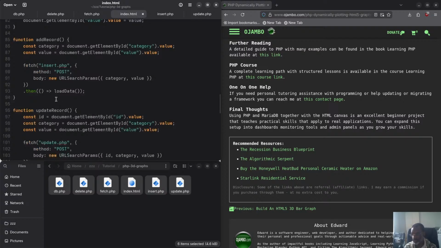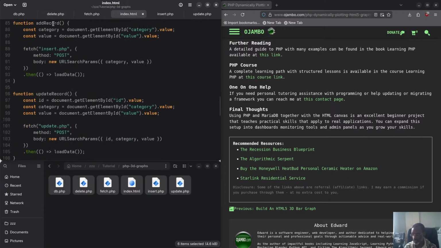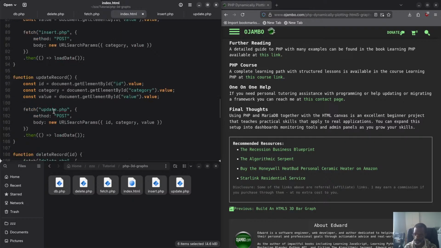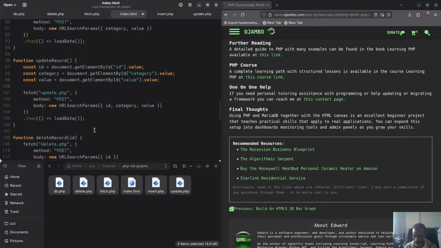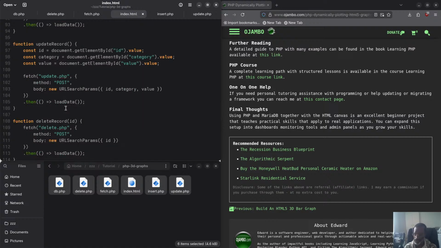And if it's an update one, it's very similar to the add record. We grab the ID, that's important. That's the only difference. We grab the ID as well, and then the category value and the value, and then we send it to the update PHP, the API endpoint, if you will. The method is post, and again we do the same thing. And then after we're done, we also load, because now that something has changed, it could be the category name, it could be the value.